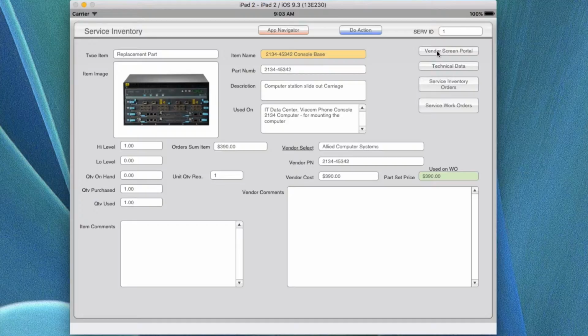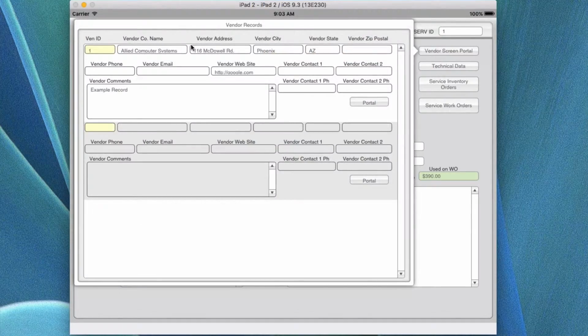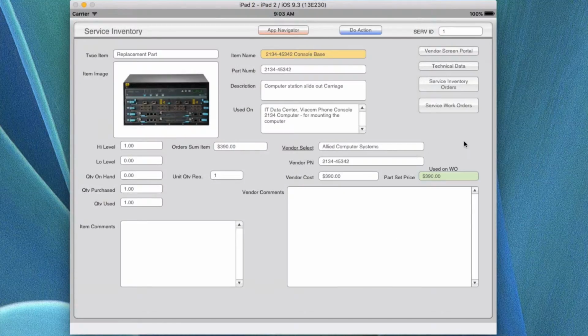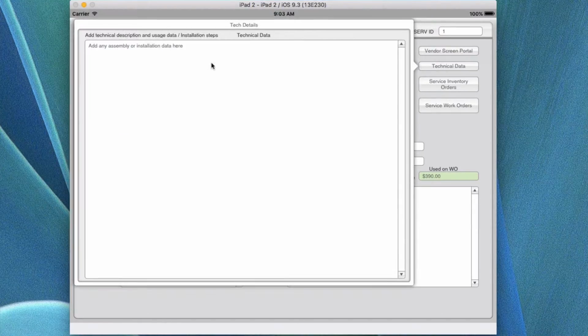For example, if you look at the service inventory item, it shows you the individual vendor or the vendor list that you have for this particular item itself, and you can choose from the list of items that are present. If you add a new vendor, do not repeat vendors. In other words, you put them in once and they should be in there one time, not more than once, unless they're different locations.